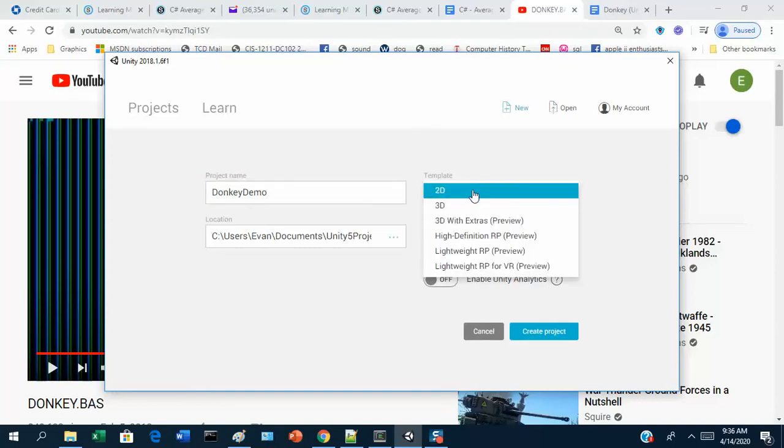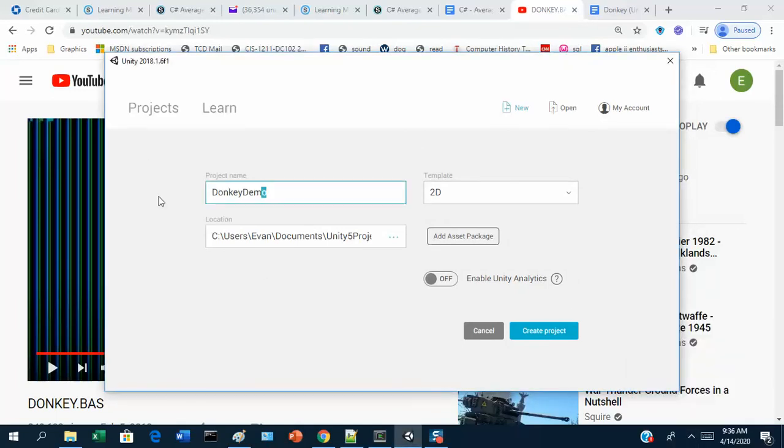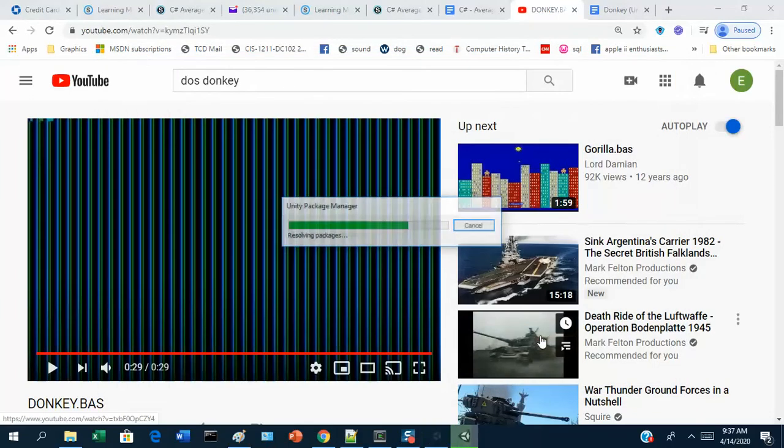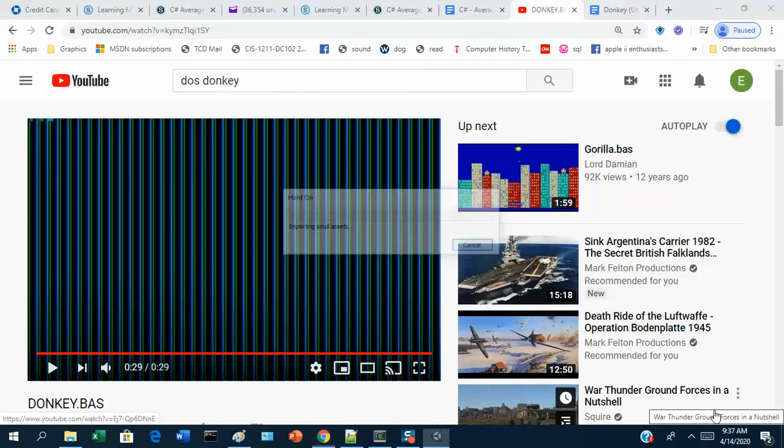And you want to set the template to 2D. We want this to be a 2D project. So Donkey Demo or Donkey, either way. Select 2D as the template, and your path should be set fine by default. You do not need to add any extra packages. If you downloaded stuff through the asset store and you wanted to start off a new project and incorporate stuff you'd already downloaded or purchased, you could do that through here. And do not enable analytics. We just don't need to. It's going to be just annoying. So just keep it simple. Then click Create Project, and Unity is going to sit here spinning its wheels for a while and eventually come back with a project.